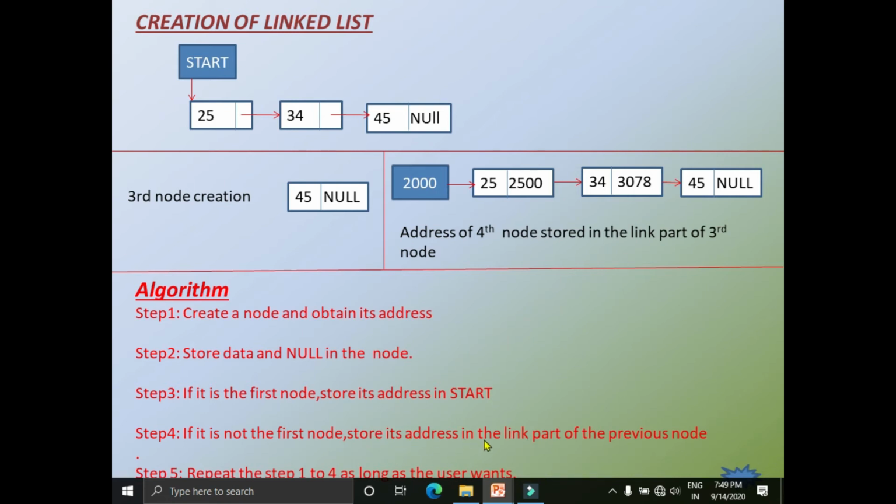Fill the link portion of the previous node. See this example. If I want to create this node, the link portion of the previous node should be filled with the address of the next node. So if it is not the first node, the link portion of the previous node should be filled with the address of the next node. This step should be repeated as long as we are adding each node. Clear?